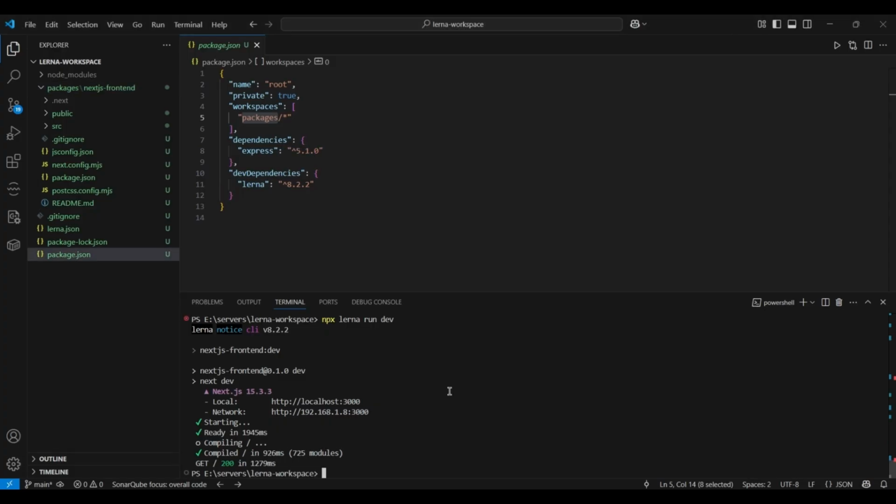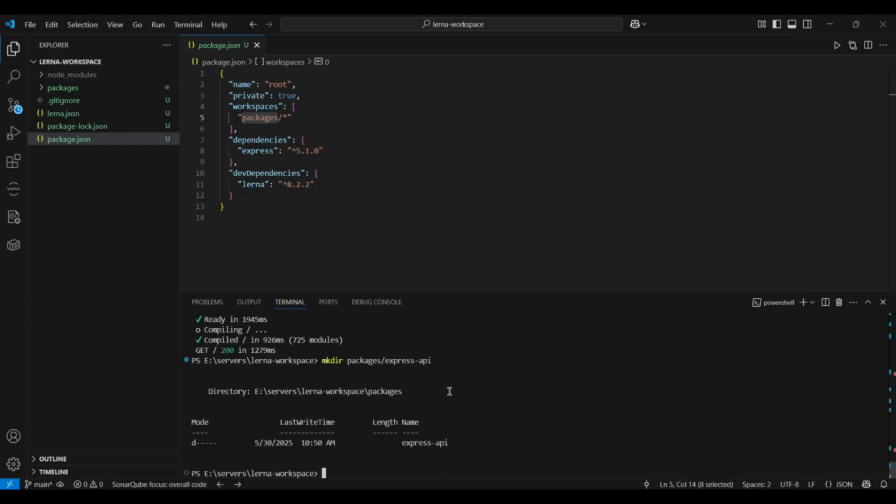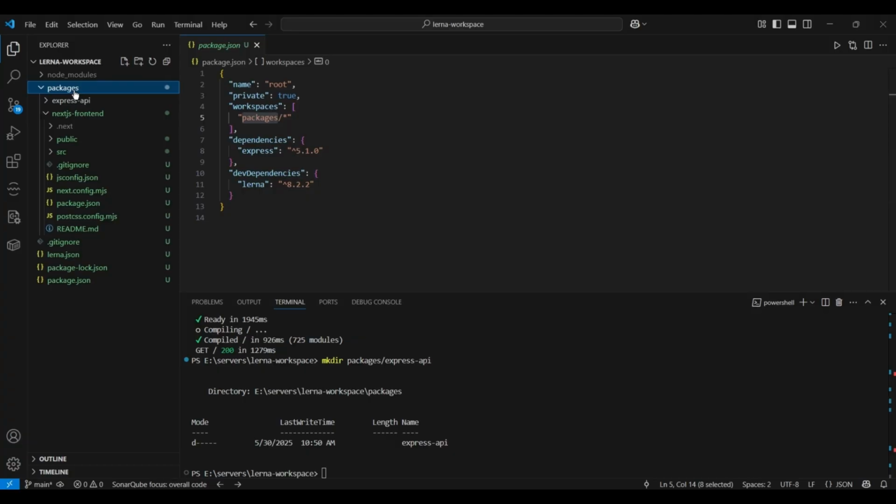For the next part of our project, we'll build an API using Express.js. Here's what you'll do. First, create a new empty folder inside the Packages directory. Name this folder Express API. You can use hyphens or underscores. Then navigate into that folder using the terminal or your IDE.